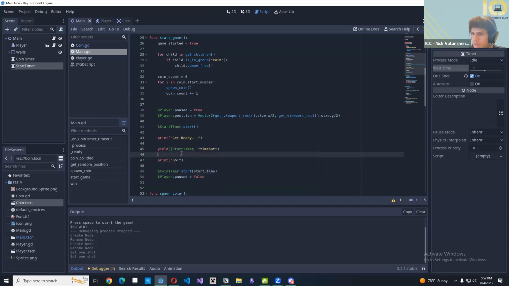So after the start timer is finished, we're gonna print "Go." And so we're gonna tell the player to go, like play the game. And then we're gonna start the coin timer and we're gonna unpause the player movement. Quite a lot, I know.